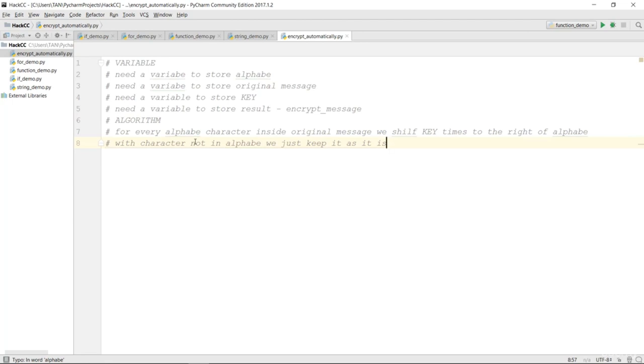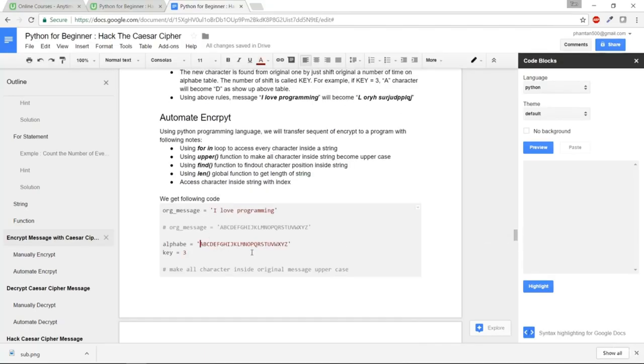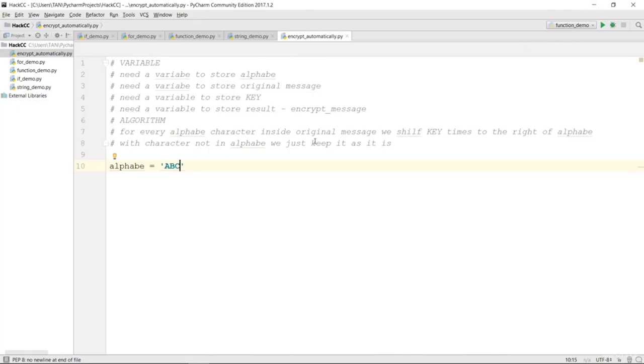So that is it, let's do the code. I have an alphabet variable to store the alphabet string. Now let's copy it. I don't want to type 26 characters here. Okay. So it's the alphabet and the key. The key now for this demo I use 3. Okay. And then the original message, for example, I love programming. And the encrypted message.